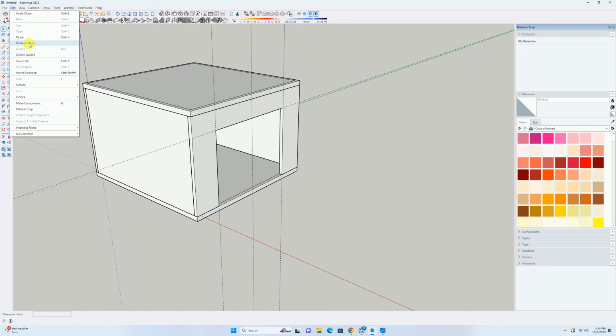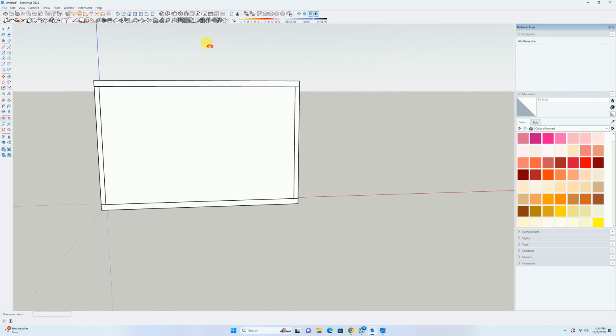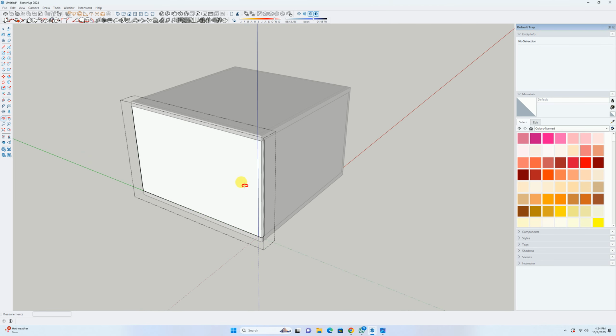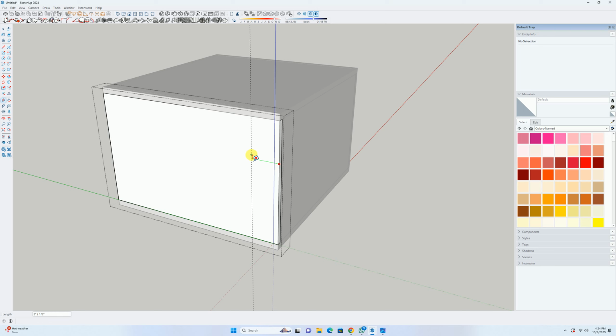Now we'll go to the edit feature and click on delete guides so that all the guides get deleted. I'll double click over here as well. We'll create a gap of about 6 inches and we'll create a door gap of 3.5 feet.